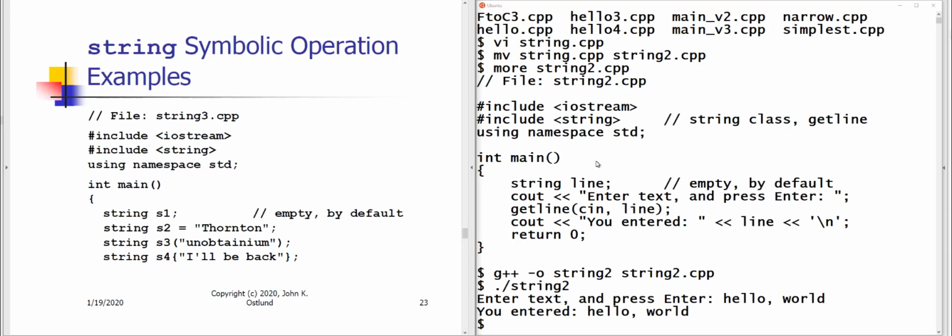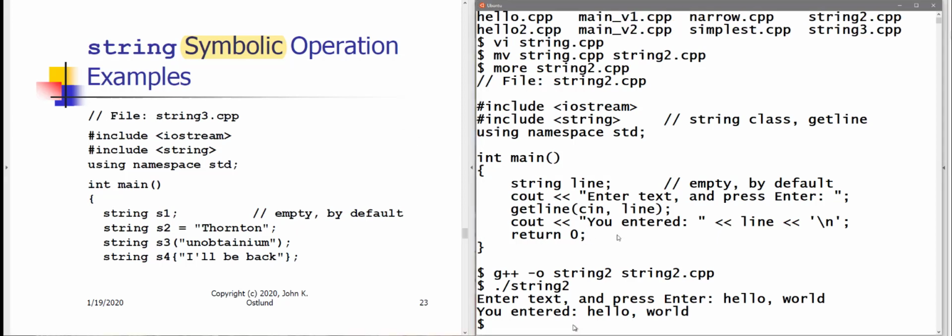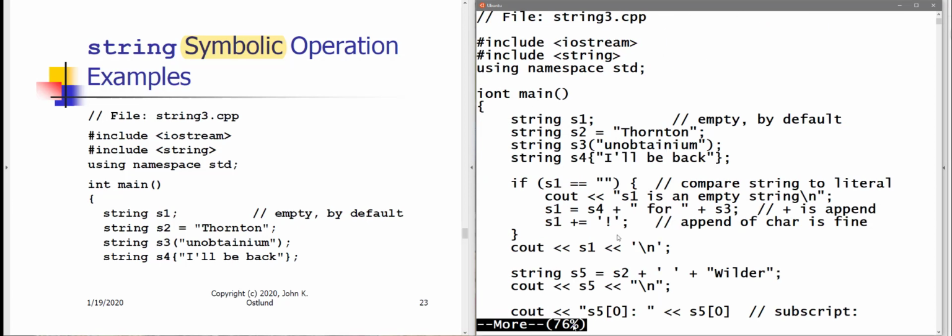All right, now the string3 example program I've already typed in. So let me just show you the string3.cpp code file, and we're going to use this to illustrate various symbolic operations that you can perform on strings. Okay, so I'm going to use more to display string3.cpp. In the notes, it extends across 3 slides.